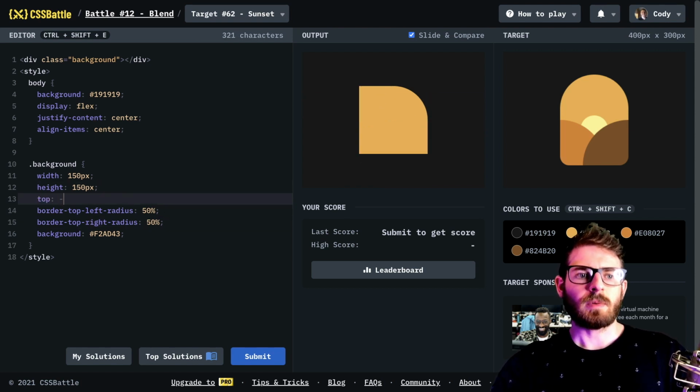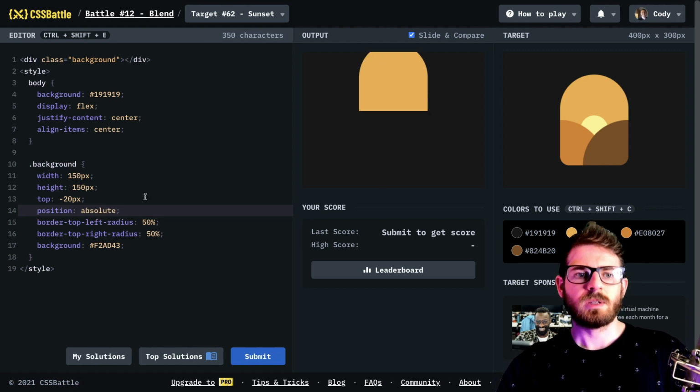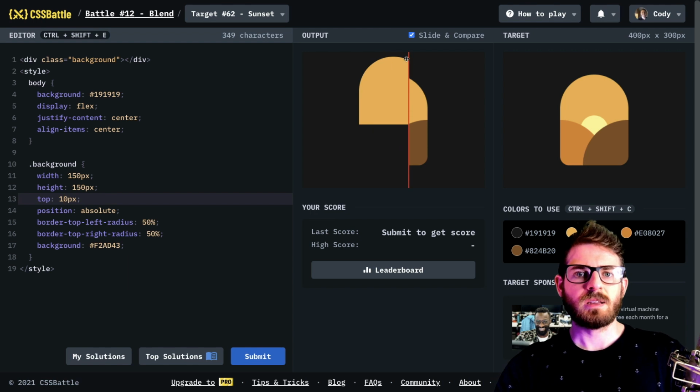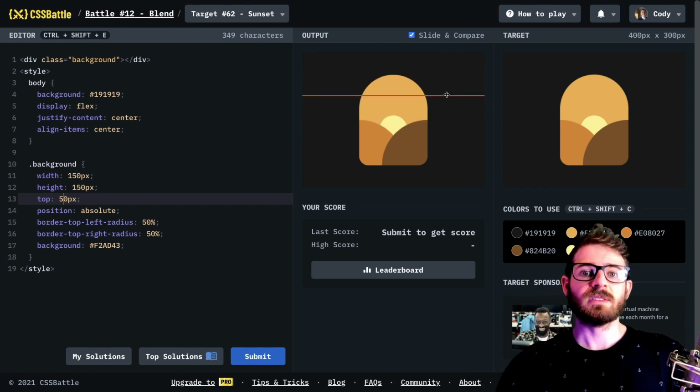So I could say top of negative 20 pixels and probably give it a position of absolute. All right, 20 pixels was too much. Let's try 10, 30, 40, 50. I think 50 is good. All right, so we have the background set up and we are good to go.